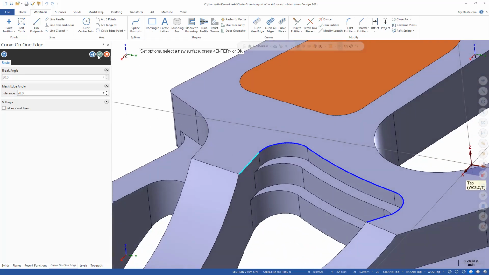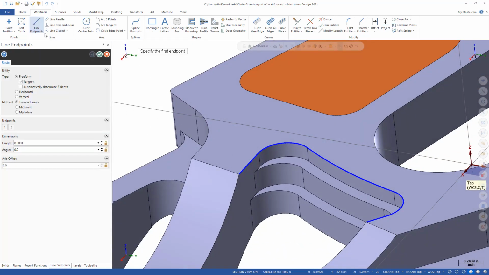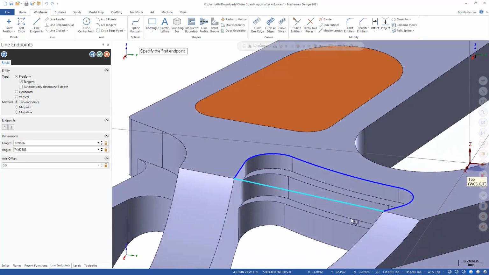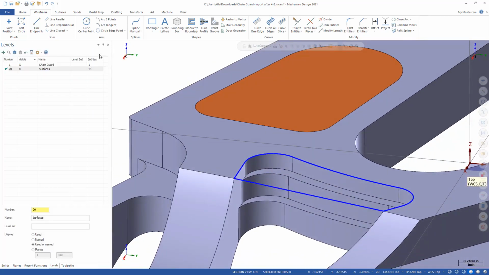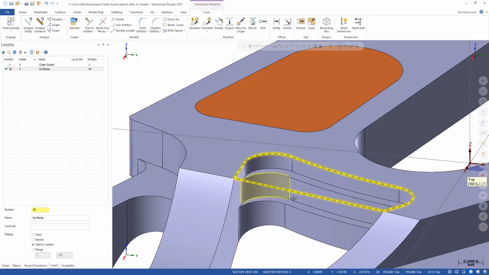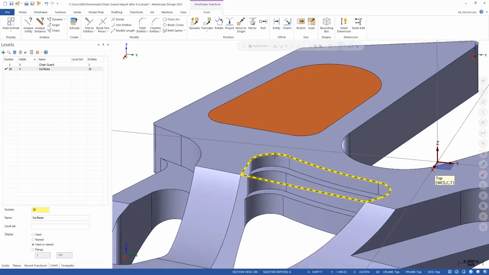That looks good, so I'll click OK, and then we'll click the line endpoint function to go from right there over to here. And what I like to do before I continue is hold down the Shift key and click on the wireframe and make sure that I have an entire shape here selected. That tells me that this should be a continuous loop.